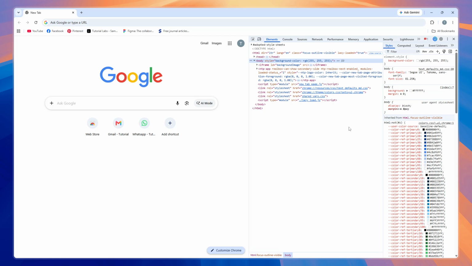This shortcut is particularly useful when you need quick access during development work or when inspecting elements on a web page. It's the same Developer Tools panel you access through the menu, but reaching it this way saves you several clicks and speeds up your workflow significantly.